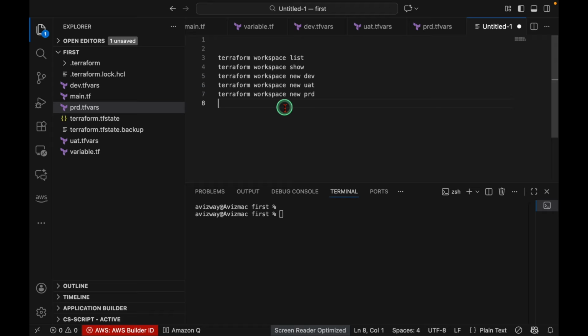Now how can we directly switch to a workspace which is already available? We can use terraform workspace select, then the workspace you want to jump to. If you want to jump to dev, you can give dev. If you want to jump to prod, you can give prod. You can give the workspace name so that you are going to get there.